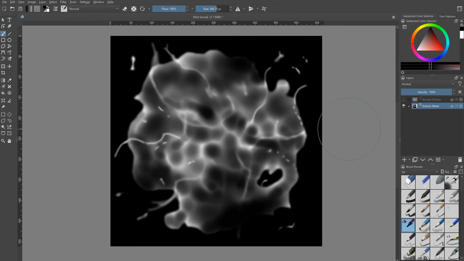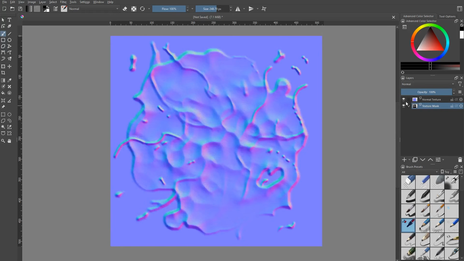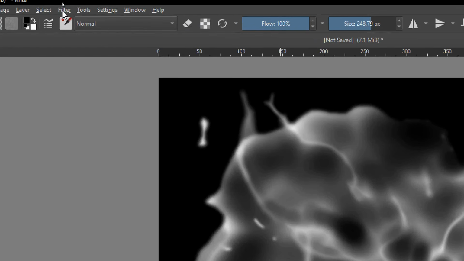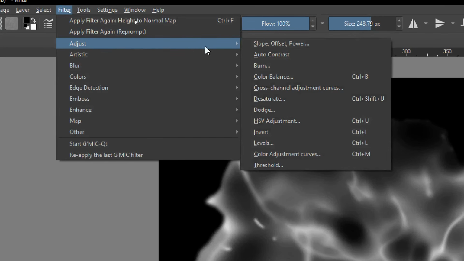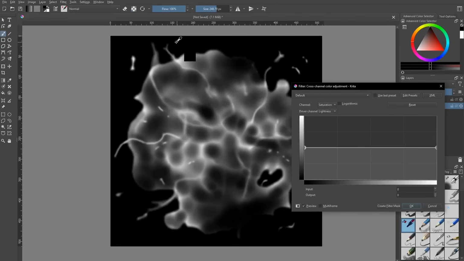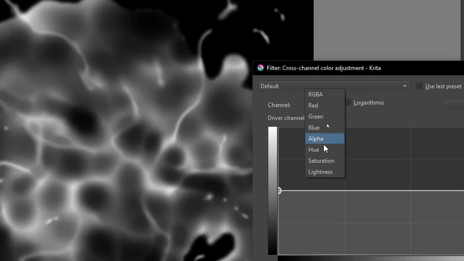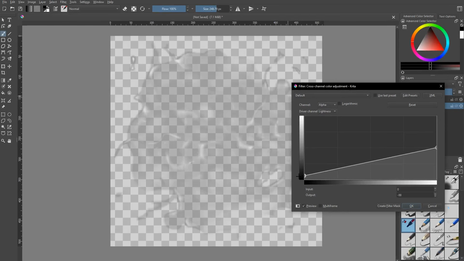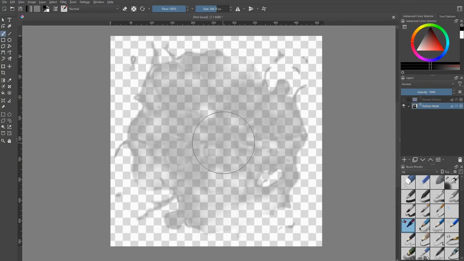Okay, let's export this. But before that, we need to make sure that the texture mask has transparency. So let's go to Filter, Adjust, and I want to select Cross-Channel Adjustment Curves. So let me change the channel to be alpha and move this little dot over here and click OK. It still looks quite weird because we still have some black color in the corners. We definitely don't want to have that.